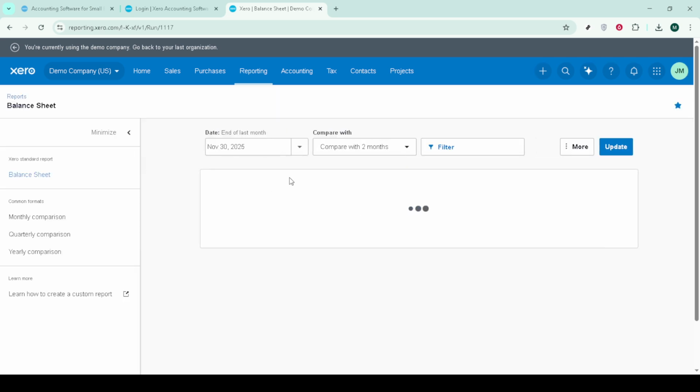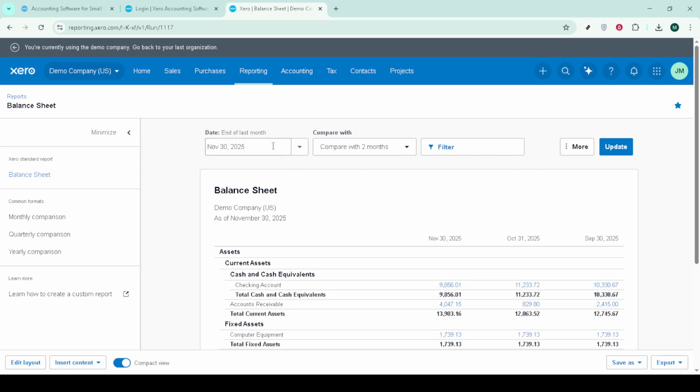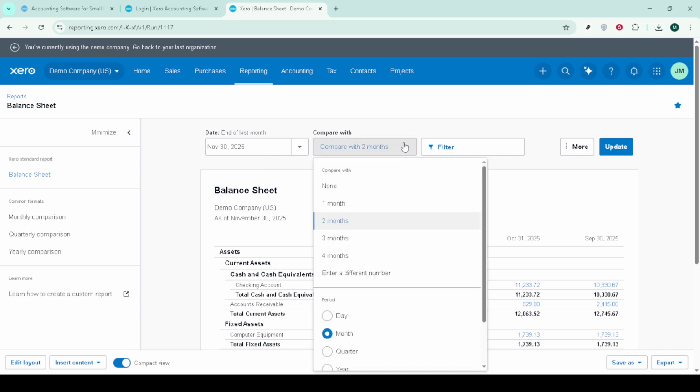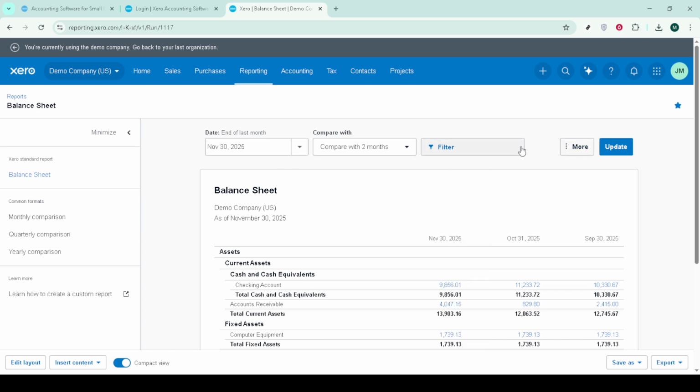Use this view to confirm that bank balances agree to reconciliations, receivables and payables look reasonable, inventory movement makes sense, and equity reflects profits, owner contributions, or dividends for the period. If something seems unusual, drill into the balances to investigate. When your reports look right, save or share them.